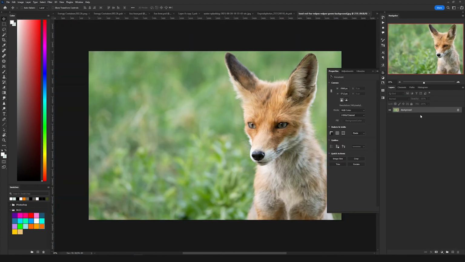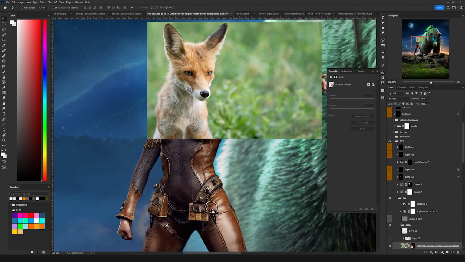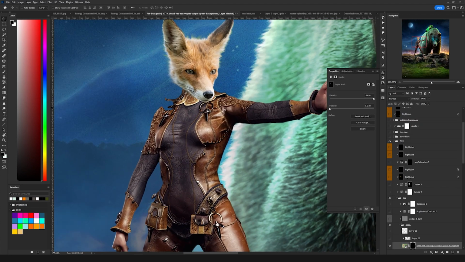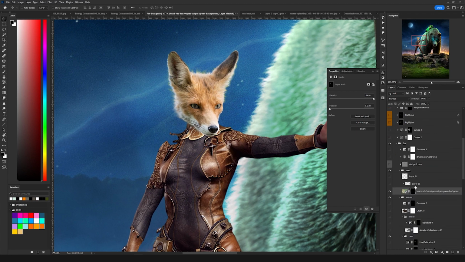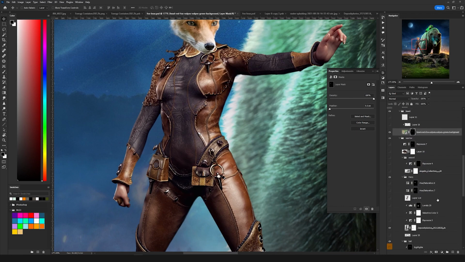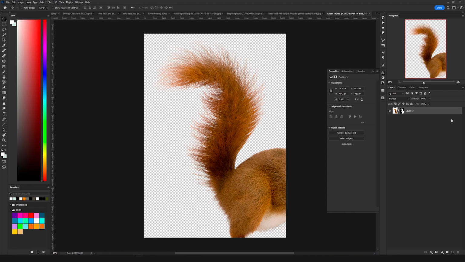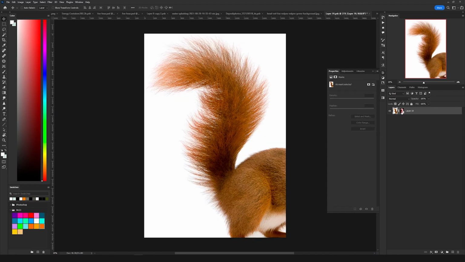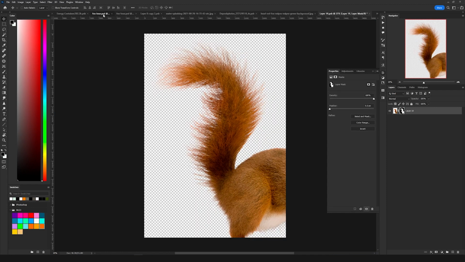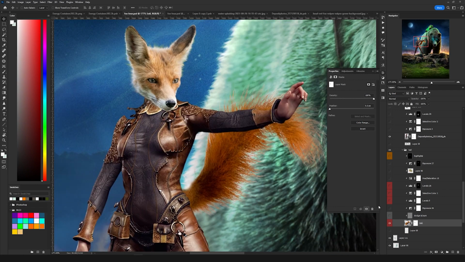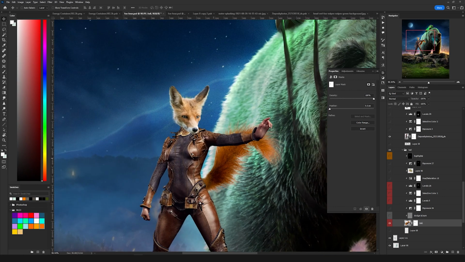Then on top of her I used this lovely fox photo, and I have selected only the head. So I have added a mask and placed the fox on top of her head, and then behind her I have used a tail, a tail from a squirrel. I added a mask and used that tail behind her, and that was how I started it.